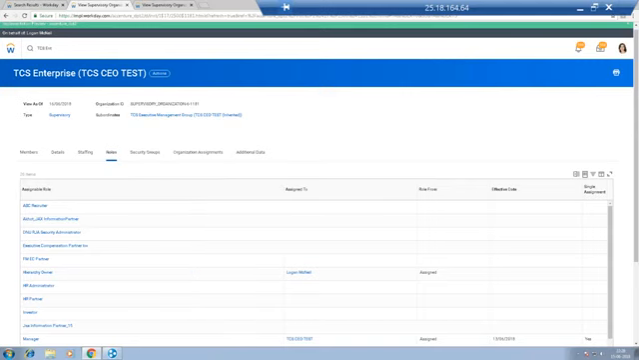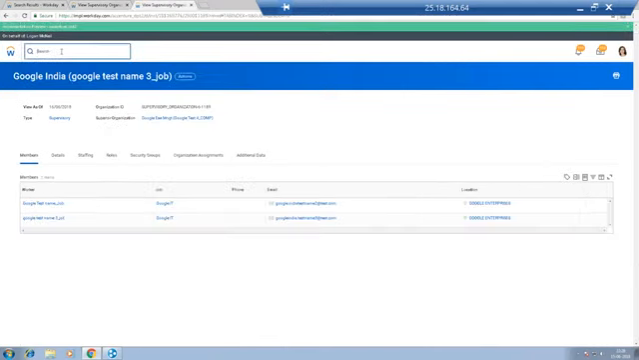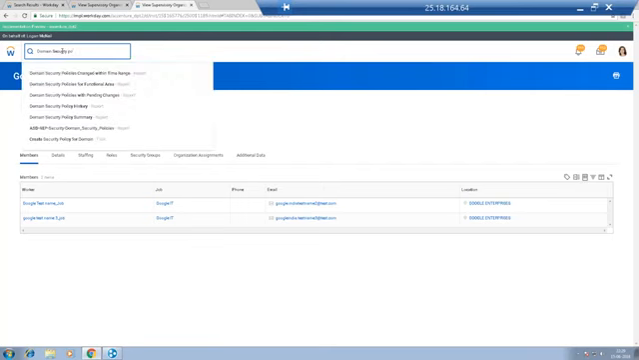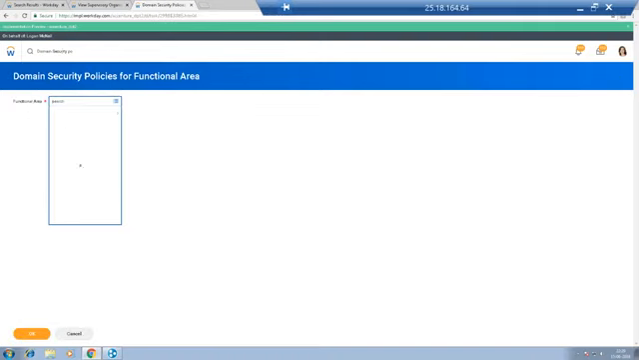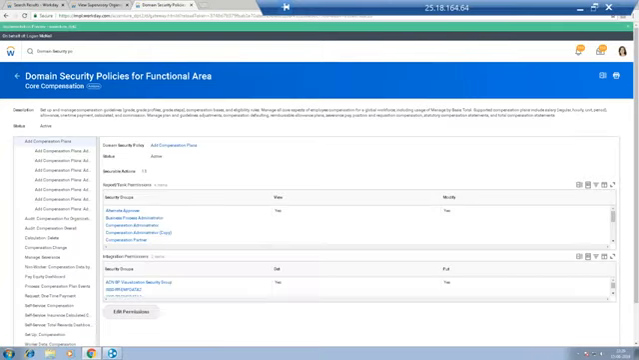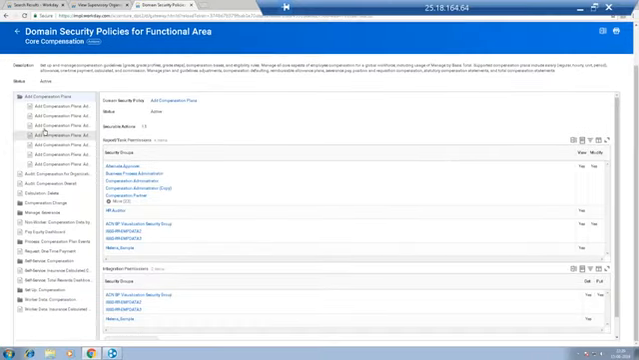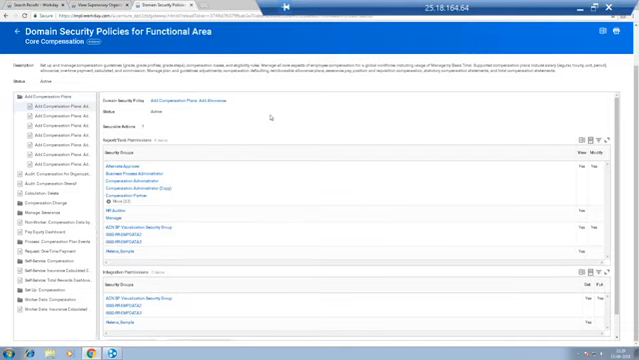Okay, so where will I go, again what will I do? Yesterday I told you about a report. The report is domain security policy for functional area. Take this for functional area, and your functional area would be compensation. Let me give the complete name, core compensation, then say okay. And then these are all your function areas. Let's say I click on this, add allowances.